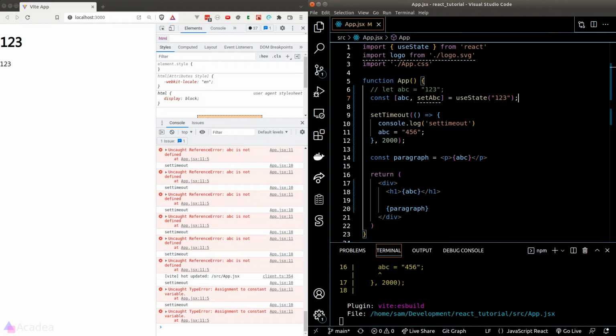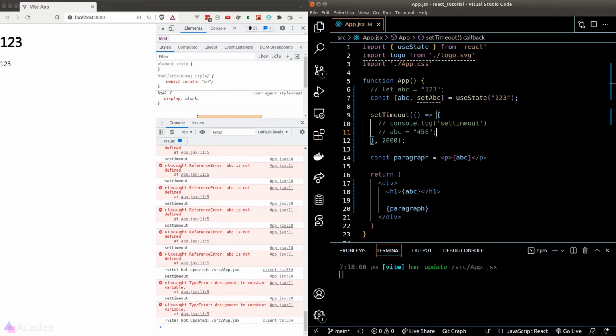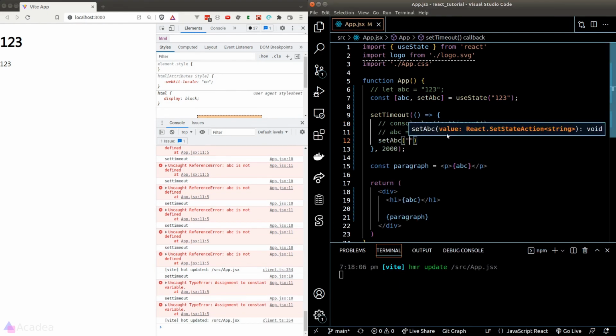So when we talk about React hook functions, like useState and the other ones in the future, you'll need to understand that these functions are used to create some sort of values or functions that will trigger React's internal hook functions, so that React can re-render the DOM. Anyway, let's see how we can change the value of ABC. So rather than changing the variable ABC directly, we need to call the setABC function and pass in the new value.